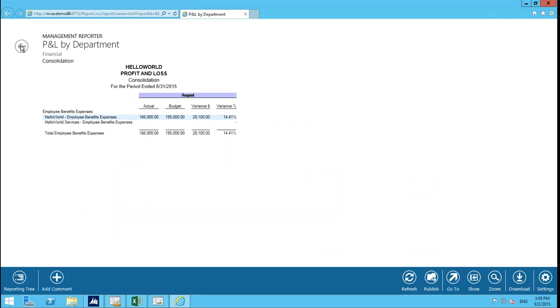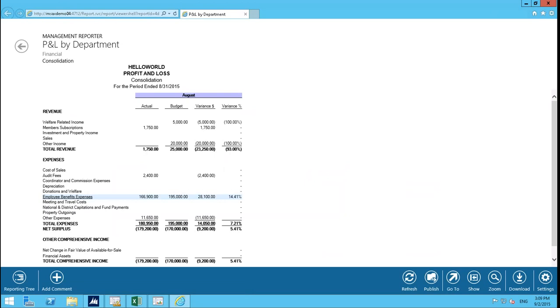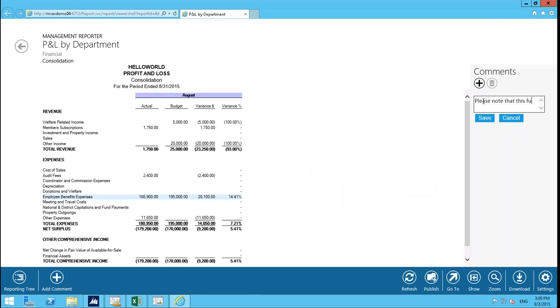Another feature of the web viewer is that you can add comments. So I can add a comment on the line. So whatever comment you have, and you can save it. Once you've saved it, you get a little indicator that there is a comment on that note. It also stamps the comment and adds the username who added that comment. These comments can be printed, and they can also be exported to Excel.